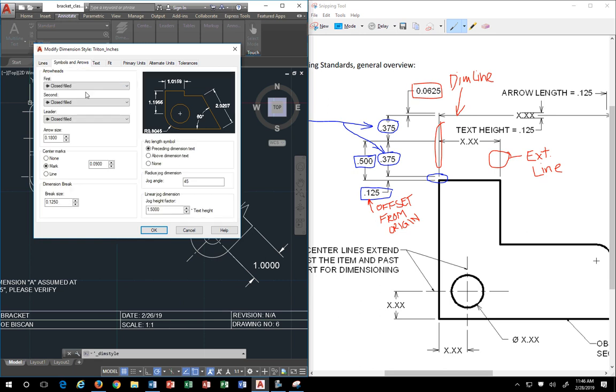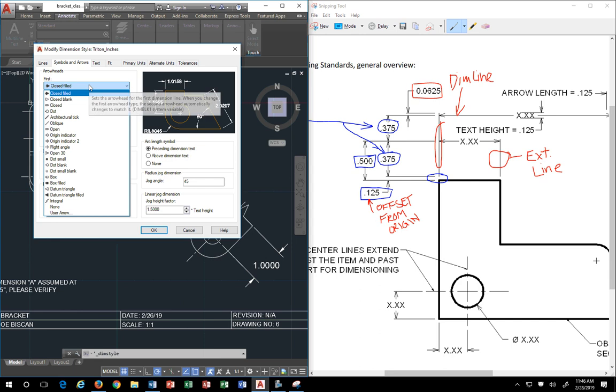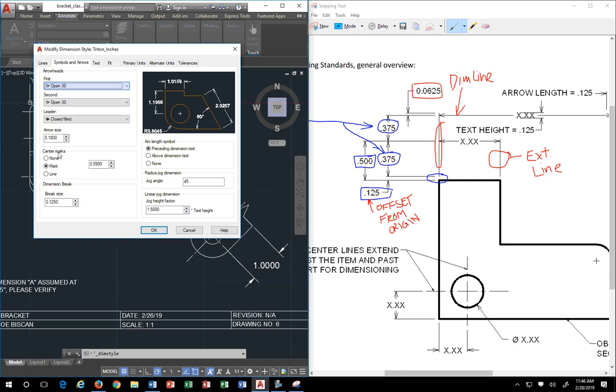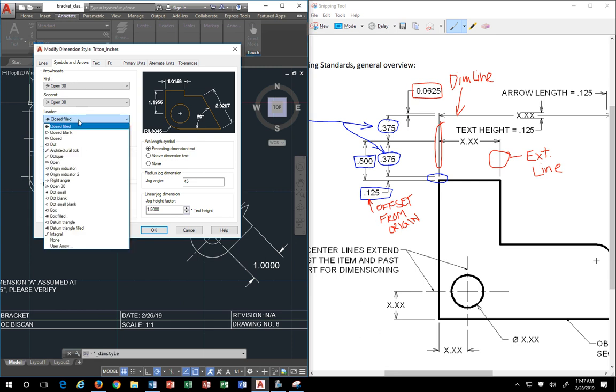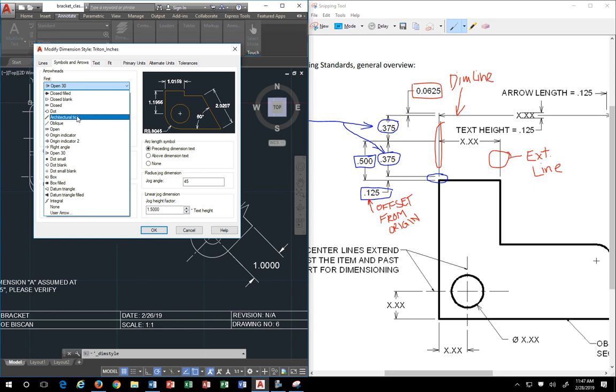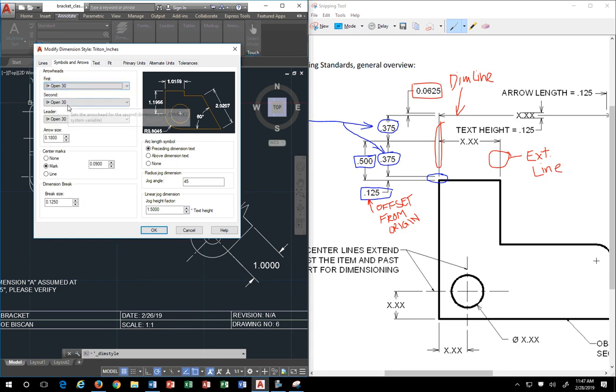Symbols and arrows. Arrows. Because I'm cheap and lazy, and yes, it is recorded for life on YouTube, as in most of my videos, I usually recommend picking open 30 for your arrows, because that uses less toner. There's no filled in arrows. The architectural tick, there you go. That's what architects use. That also uses very little toner, a little slash. In our case, we're going to use open 30 arrows.